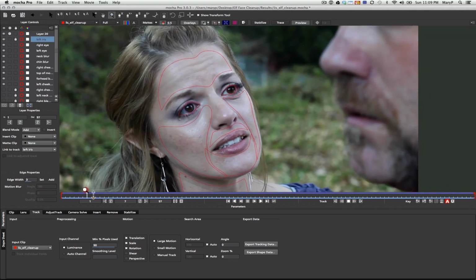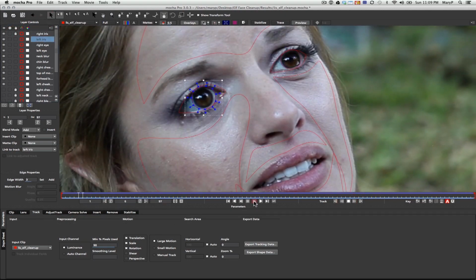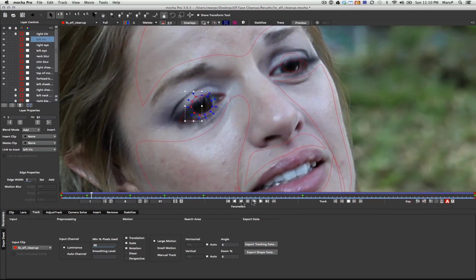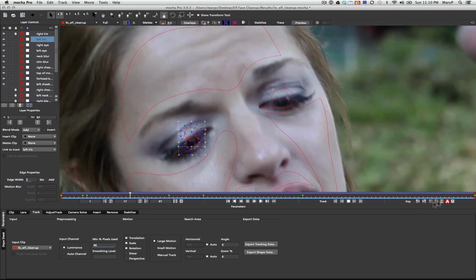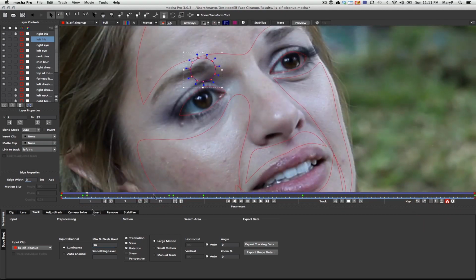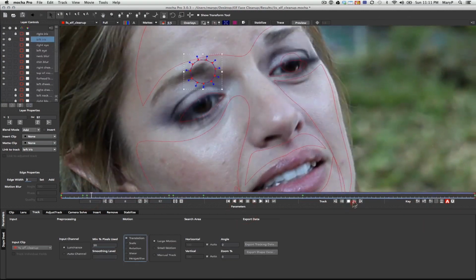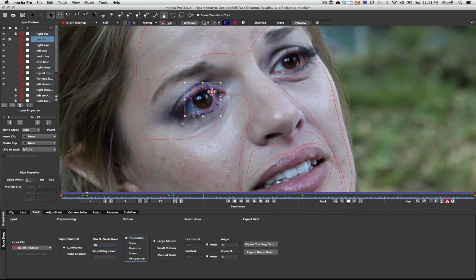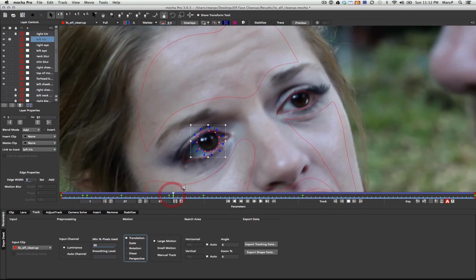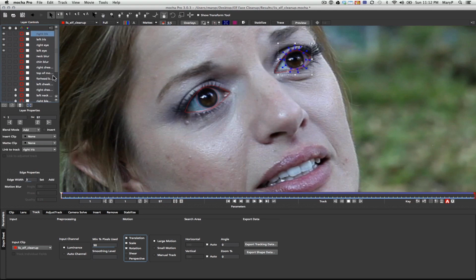We're going to take the iris, move it to the eyebrow, delete our old keyframes, and go ahead and just track that little small area so that we end up with less of a warp. Okay, so now I'm pretty happy with that. I'm going to save again, and we're going to export shape data back over to After Effects.